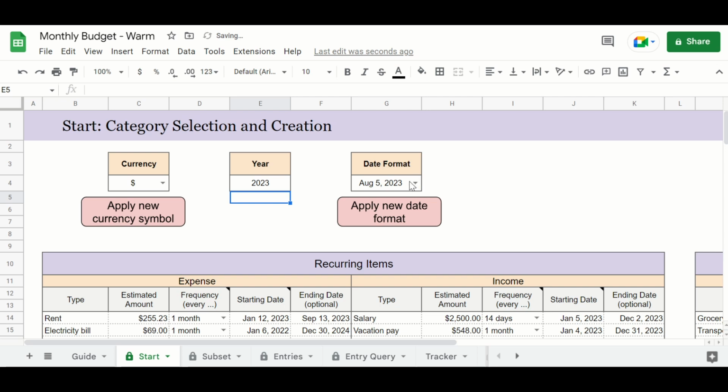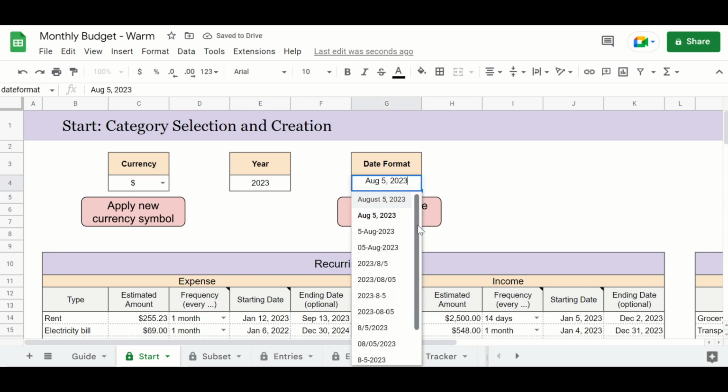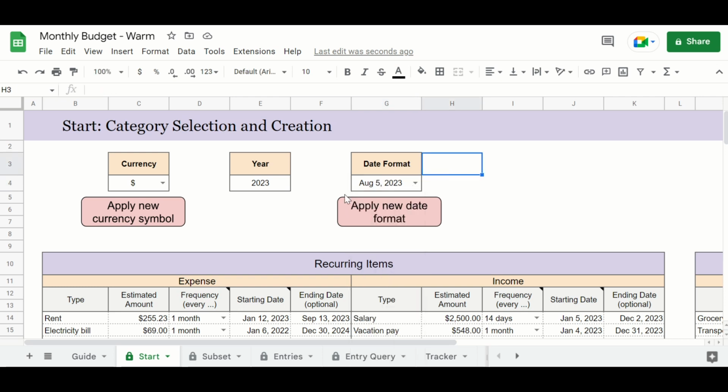And for the date format, there are lots of options to choose from. Just pick one that you prefer, which makes it easiest for you to read. For me, it's the abbreviated month in words, then the day and a comma, followed by the year.